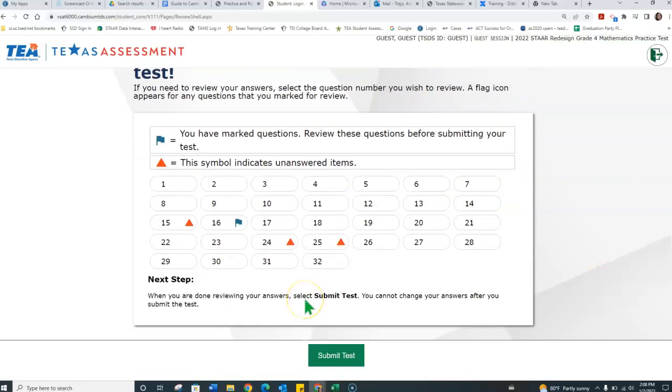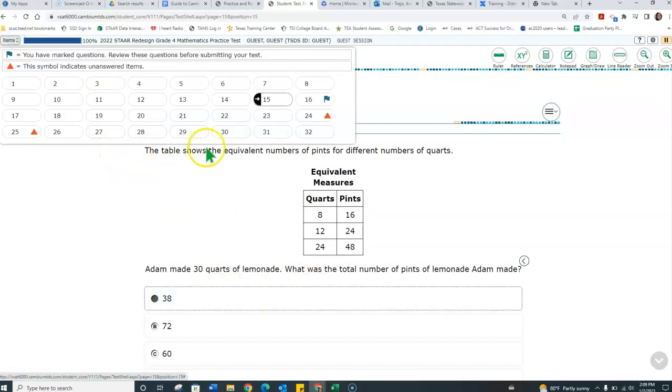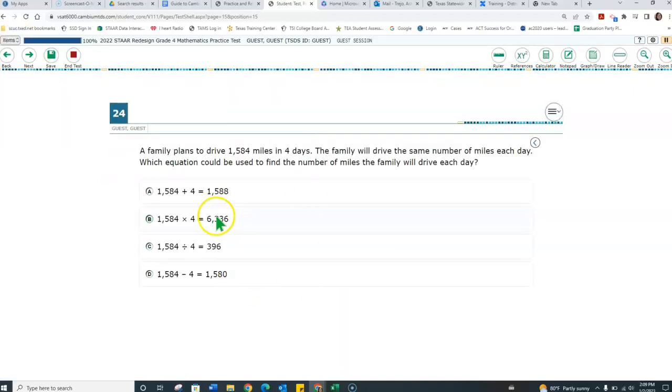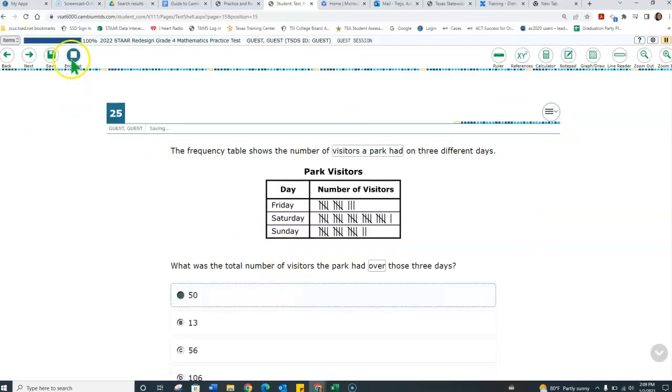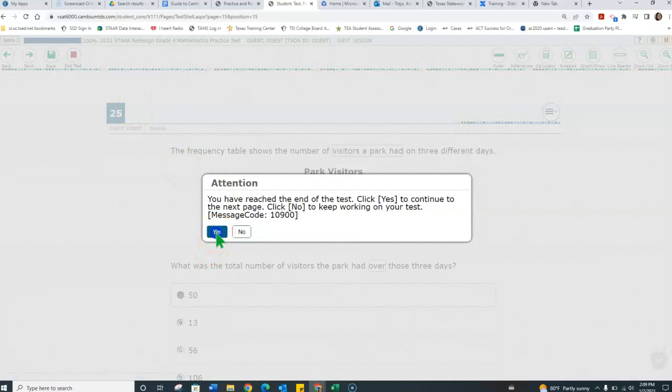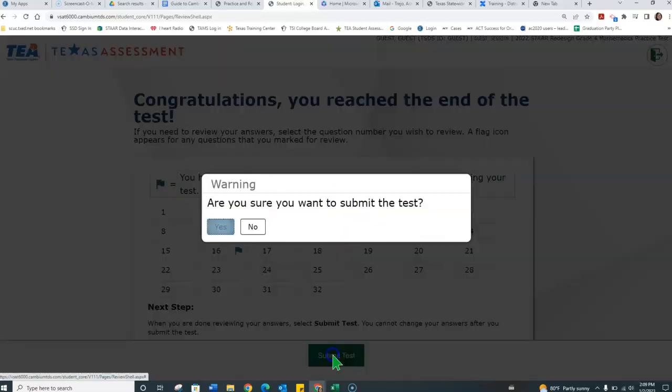So when the kids raise their hand and say, I'm done, this is the window that you should see. Now you can't force them to do this because sometimes they'll bypass that. So they can always click that red triangle, go to it, then go back to my items. Oh, I still have a red triangle there. Let me answer that. Oh, what else do I have? Do I have another triangle? Yep, right there. Answer it. Now I'm going to end my test. Yes. I have a flag for review, but I'm done with it, so I'm going to submit my test.